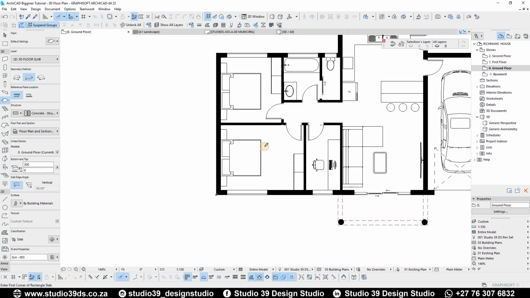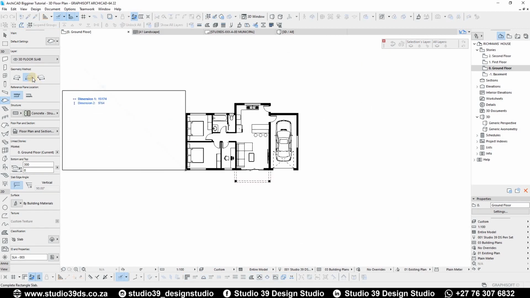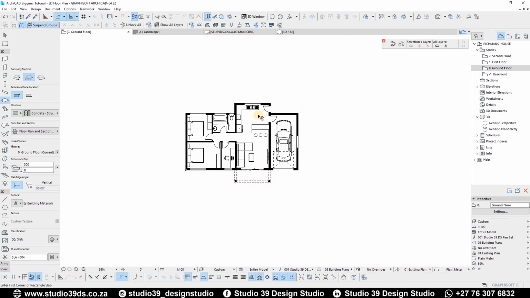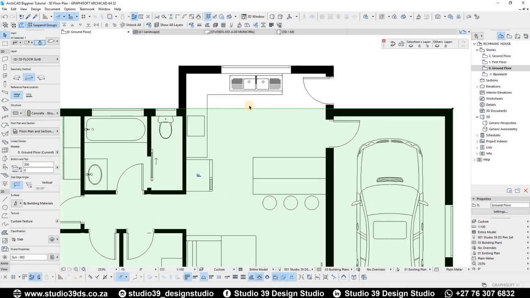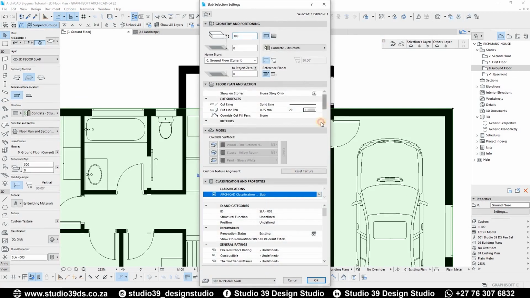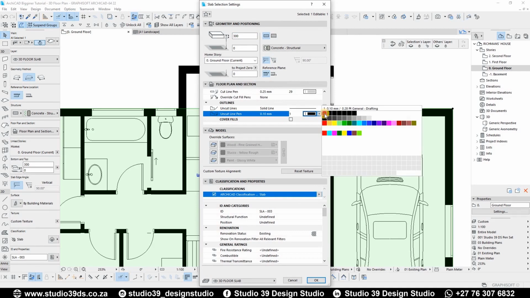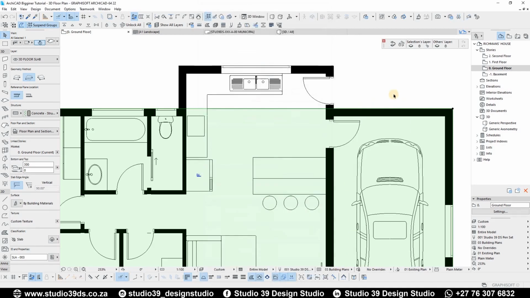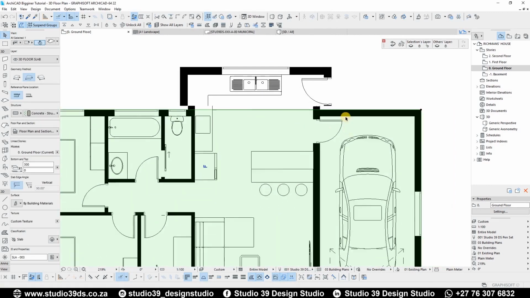So what I'm gonna do is go ahead and draw using the geometry method, rectangular. So I'm gonna click from one corner to the next corner. Right now it's not showing that it's on the floor, so I'm gonna Control T so that I can go in here, uncut line pen, and then I'm going to set it as one of these, and then now you can see the outline of the floor slab.